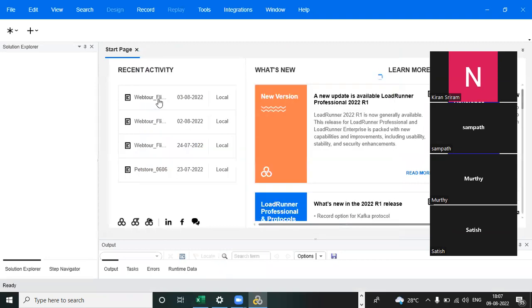See, yesterday's script. You can observe this is yesterday's script name. What is the script name? Web tour, flight booking, 0308 is our script. Yesterday, what is the date? 0808, right? Yes, sir. Okay.